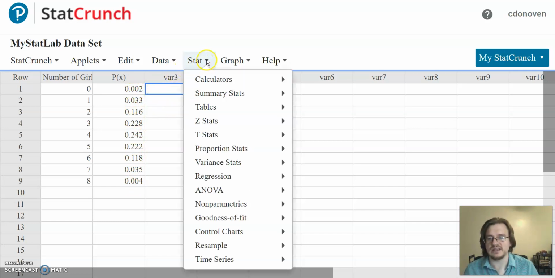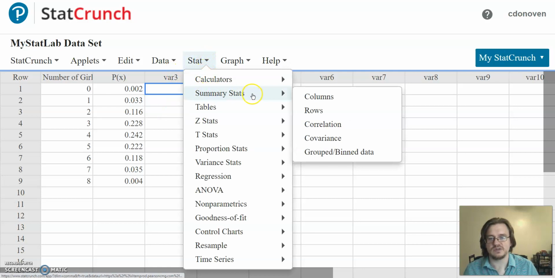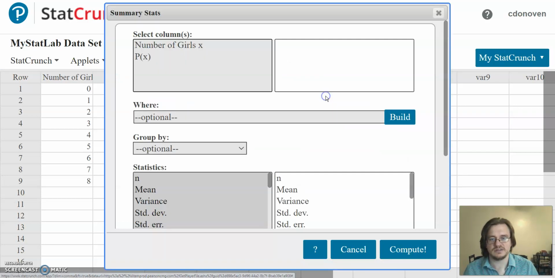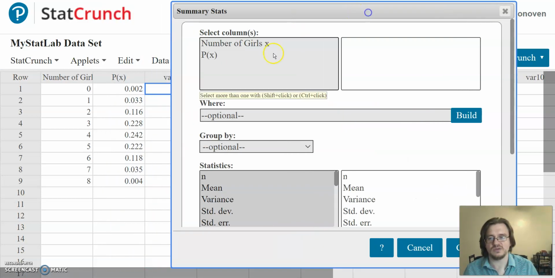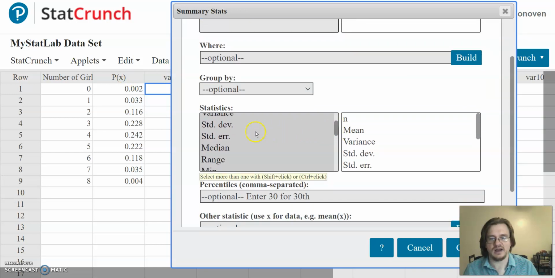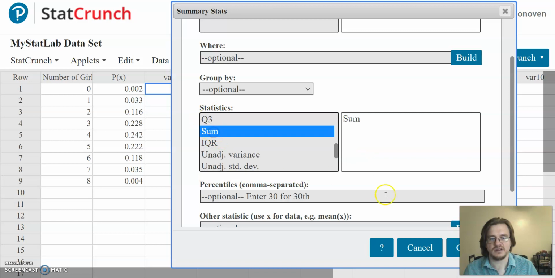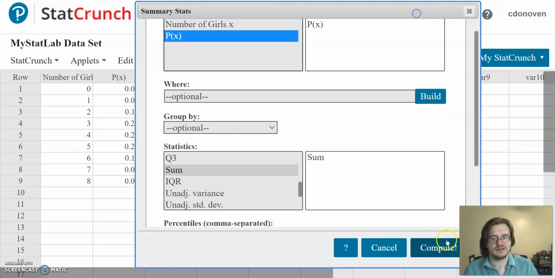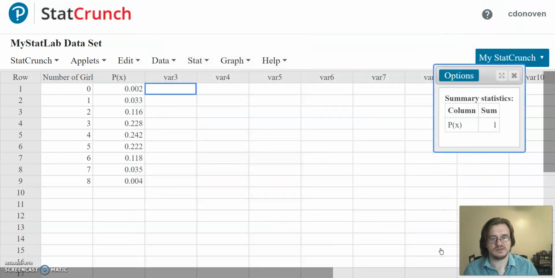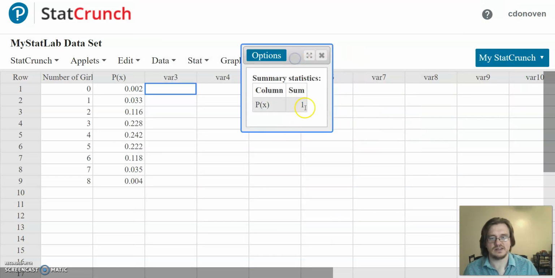So we can go to Stat, to Summary Stats, and to Columns. And what we can do is go to these probabilities. We can select these probabilities, which are called P of X. And under Statistics, we can find Sum. And if we click Compute, you'll see that the sum of this column is exactly 1, which is good. That means that this is a probability distribution.